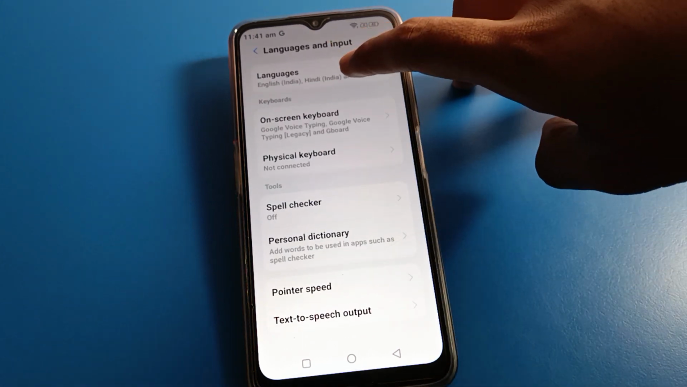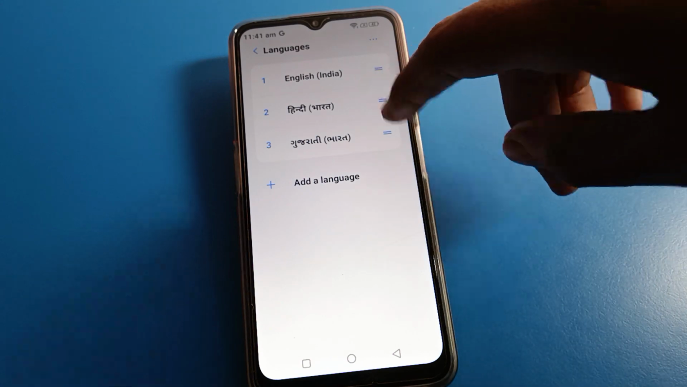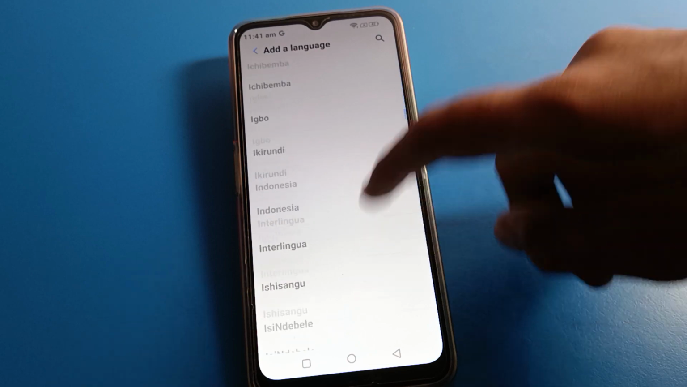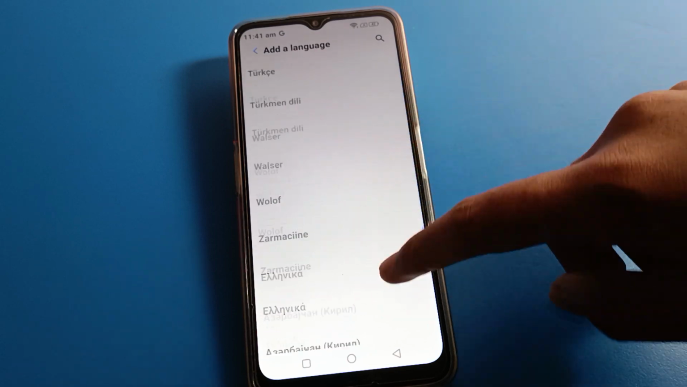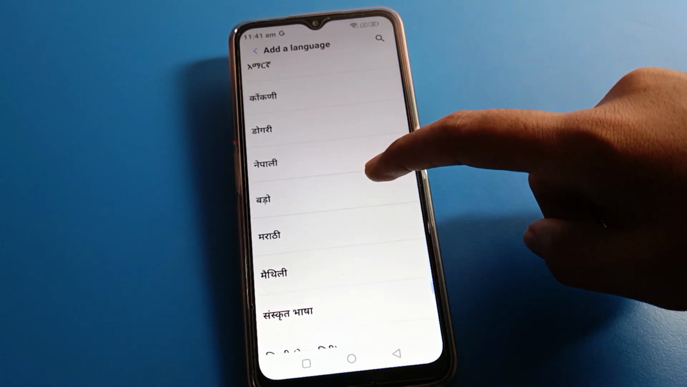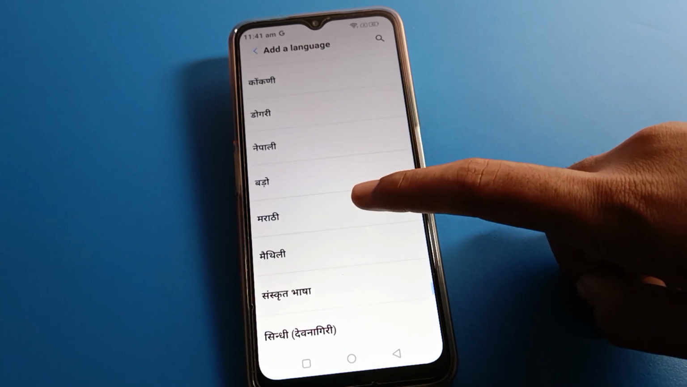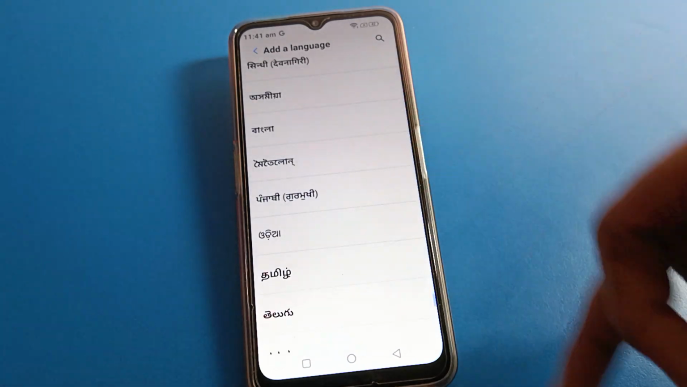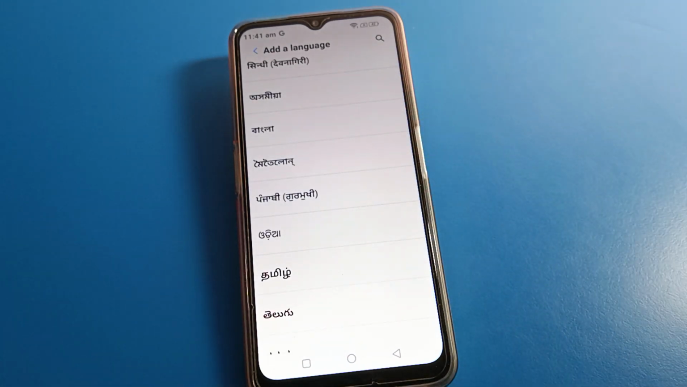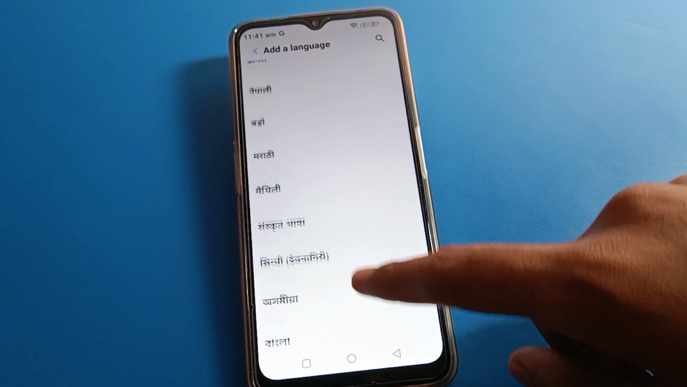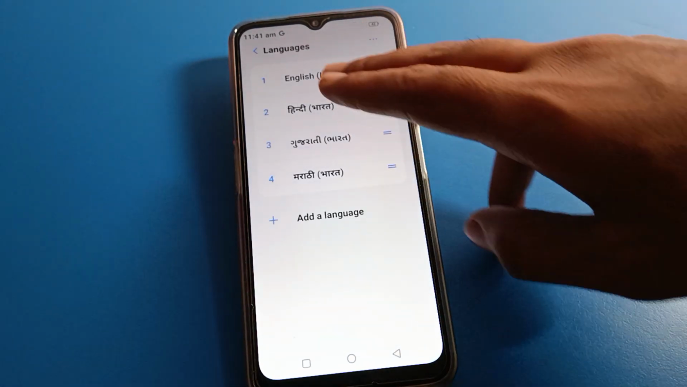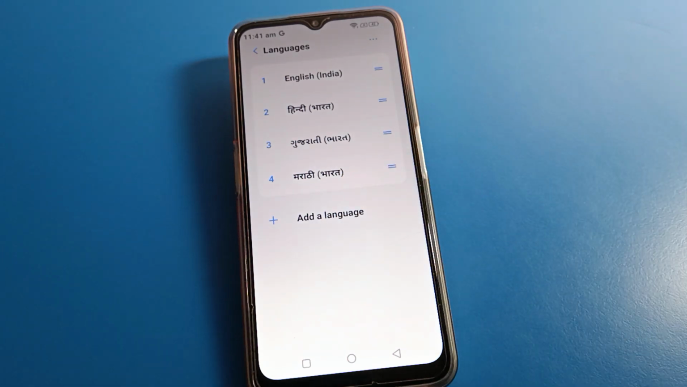Click here on language settings. Friends, I have already added these two languages, and if you want to add any language on your Lava phone device, you can add it. Select the language you want to use and add it from here. If you want to add Marathi, Nepali, or Sanskrit, there are many languages, Punjabi too, and this language I don't know about, so I will not add it. If you want to add Marathi, you can add Marathi from here. You can see Marathi Bharat, and you can add it from here.